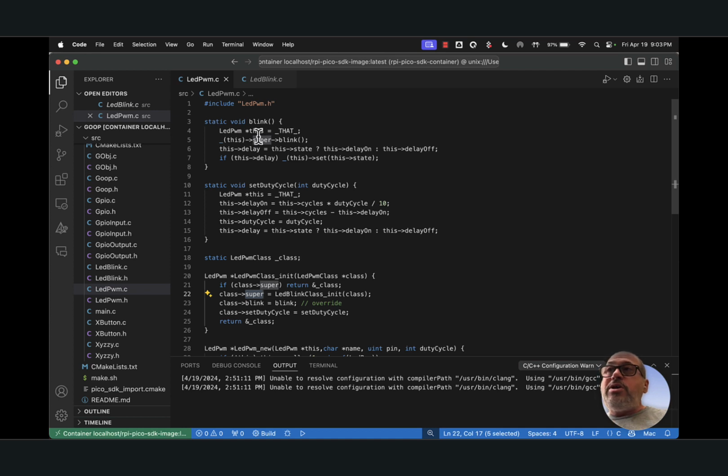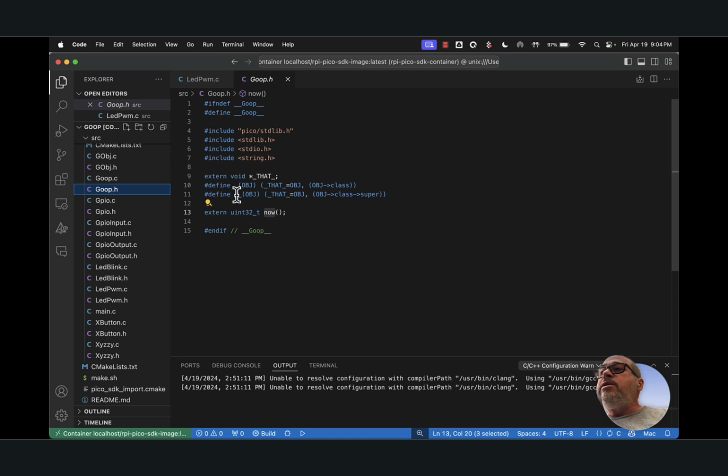Now, personally, I find this syntax kind of clumsy. In some ways, it's more verbose than what I prefer. But if you look into GOOP.h, I've added what I call superclass call. If you use double underscore instead of single underscore, it's going to call the superclass method. And you can see here it goes object class to super. That's the way you get to the superclass. So that's it. That's all of the GOOP paradigm.